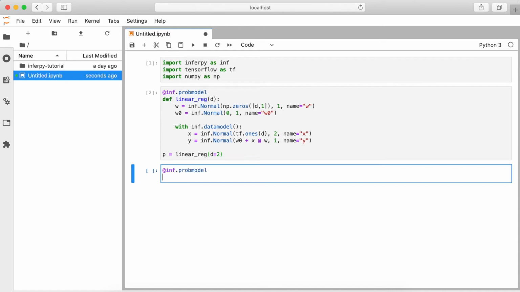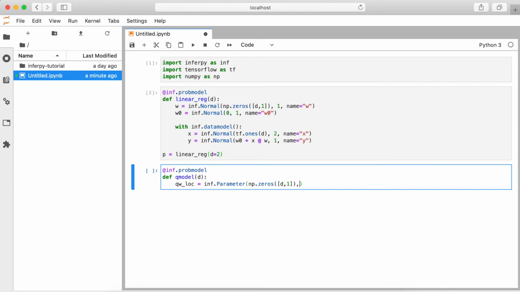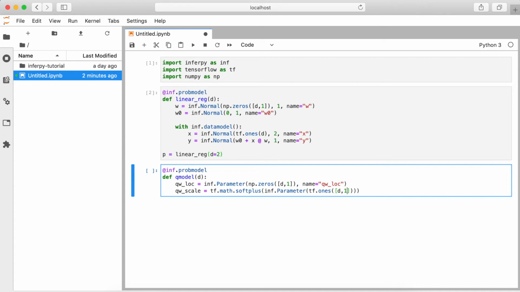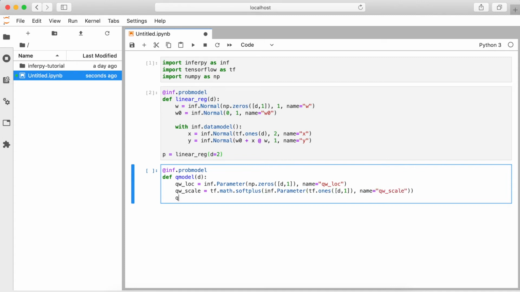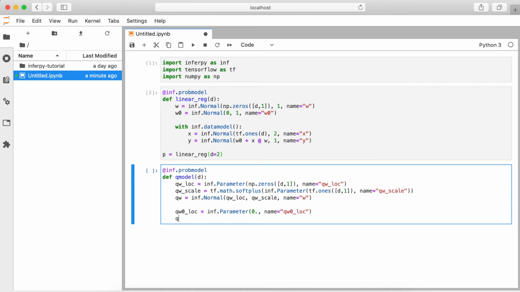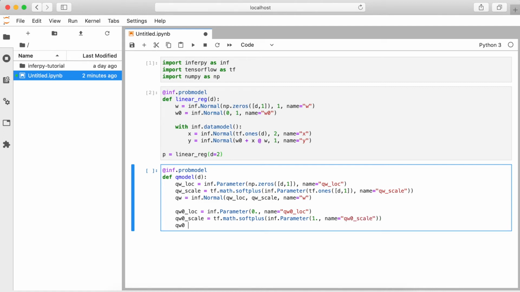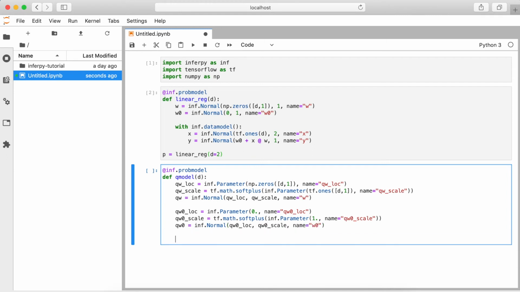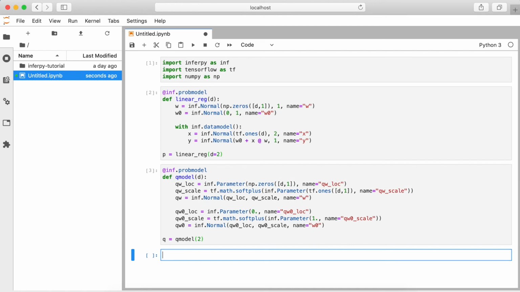The Q model is defined in a similar way. But in this case, the parameters of the random variables are defined as objects of class inferpy.Parameter. Take into account that the names of Q variables must be the same as in the P model, in order to facilitate the association between the variables in both models. Once we have defined the model, we can create an instance by simply invoking the function.